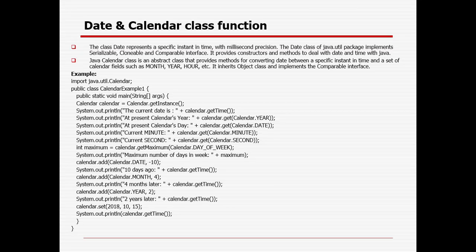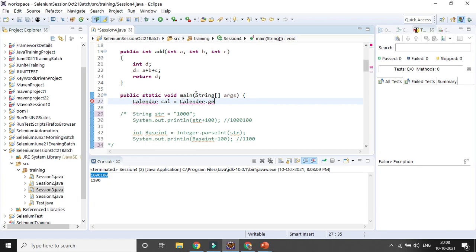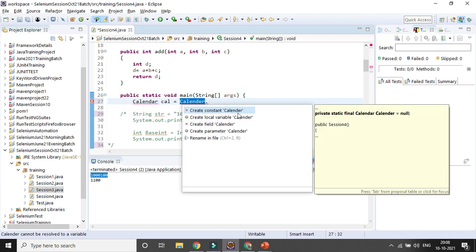Calendar dot, I need to check. Okay, create constant calendar. Why?